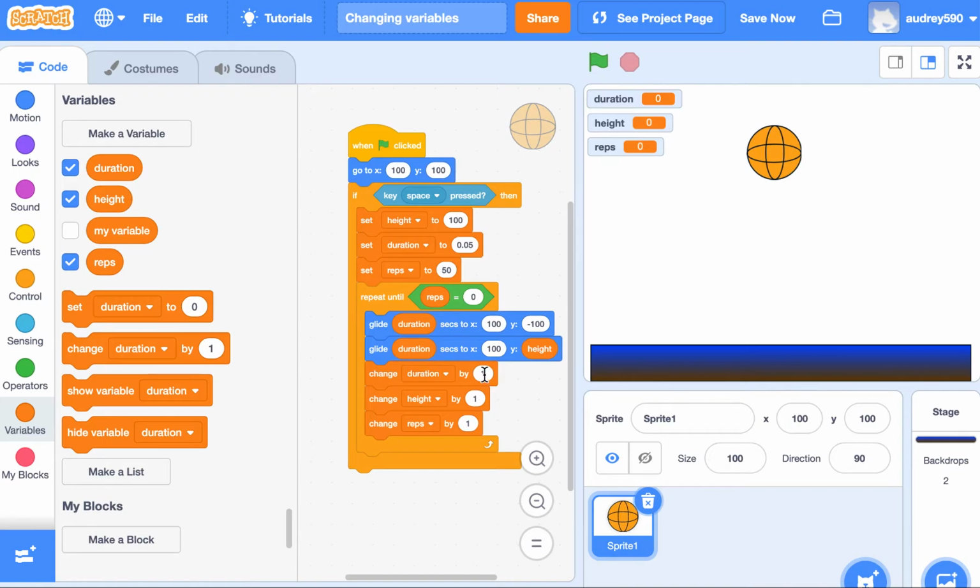We're going to change the duration by 0.003, the height by -4, and the reps by -1. I just want you to follow along with these values because once again, I found them through trial and error, and you don't really need to go through the entire boring process.